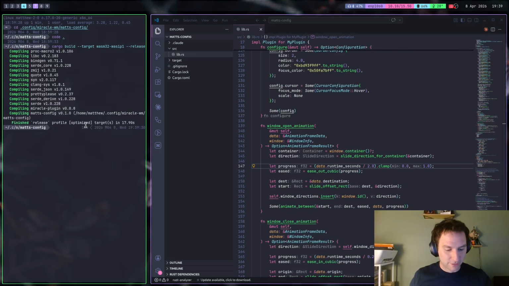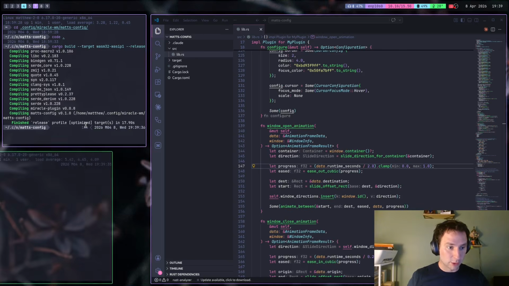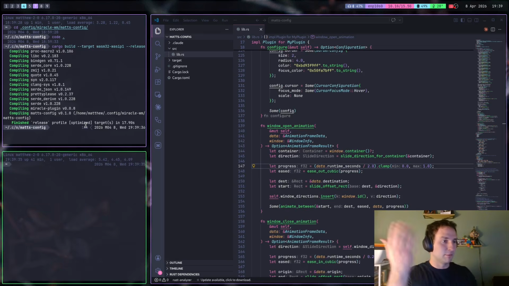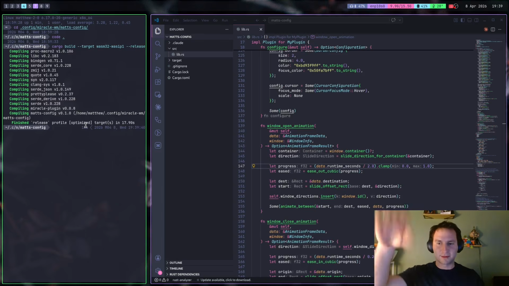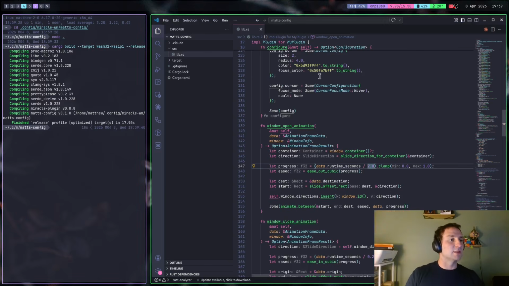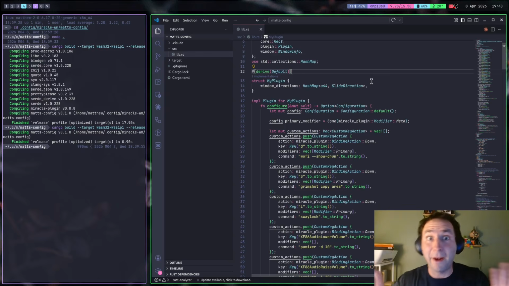Yay, we got a build. So if I reload and then I open up a new window, you'll see it slides in super slow. And all we had to do was change some variables in the code. And just like the other configuration, that time could have easily been a variable or something like that. But I didn't even stop there.